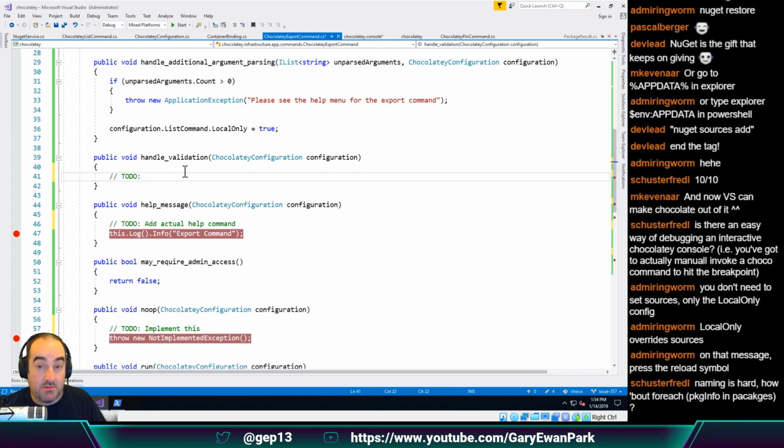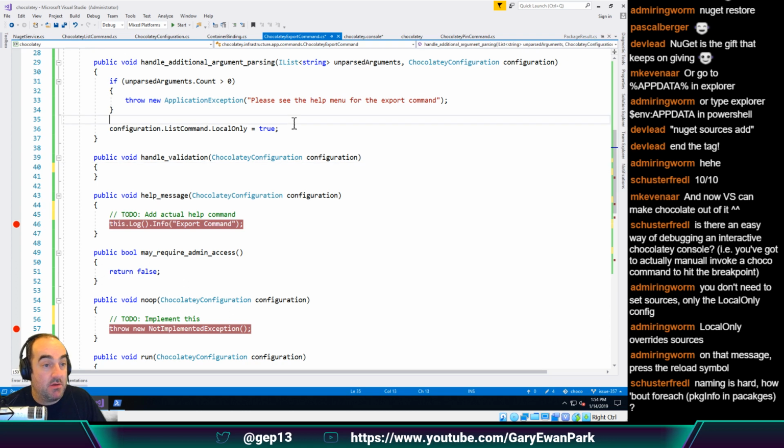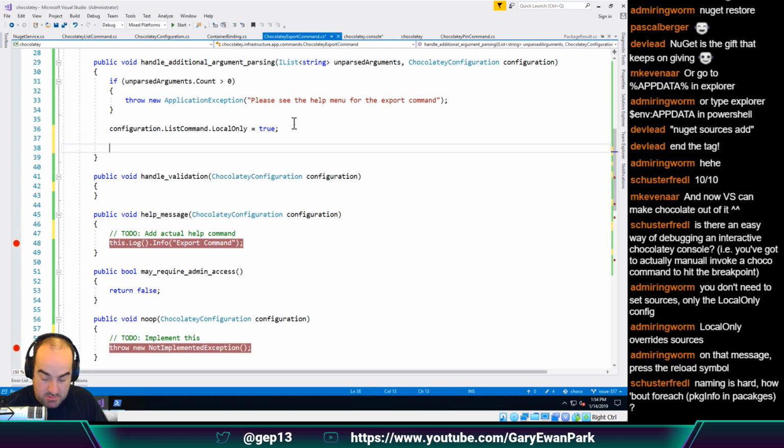Additional validation. No, it's not going to be done there. It's going to be here to handle parsing of what we're going to have. Likely, we're going to have file name, output file name, something like that.